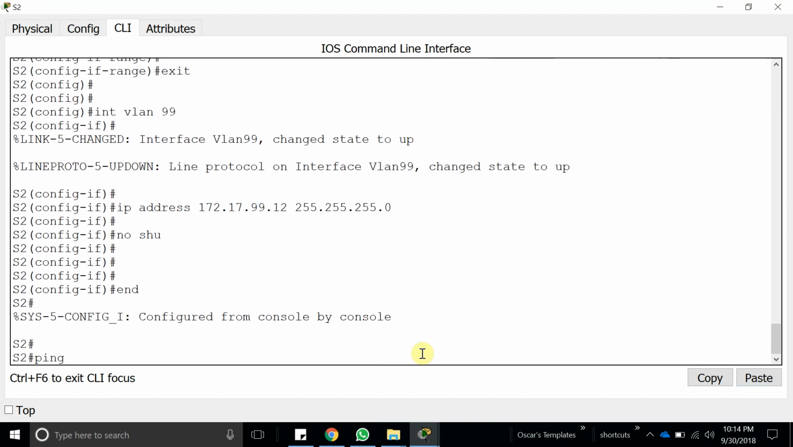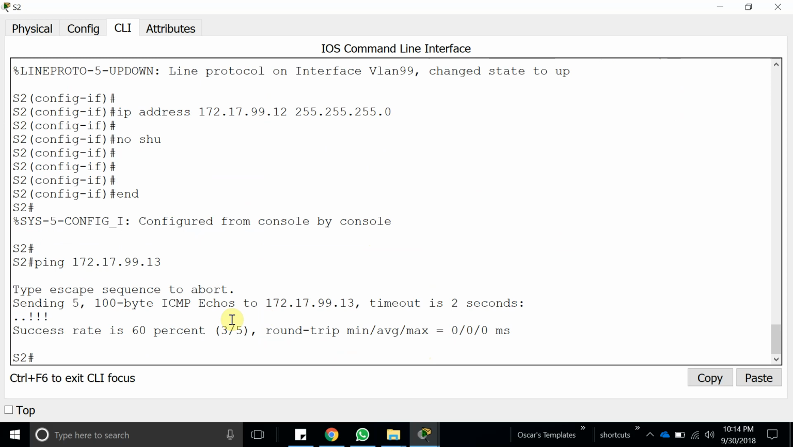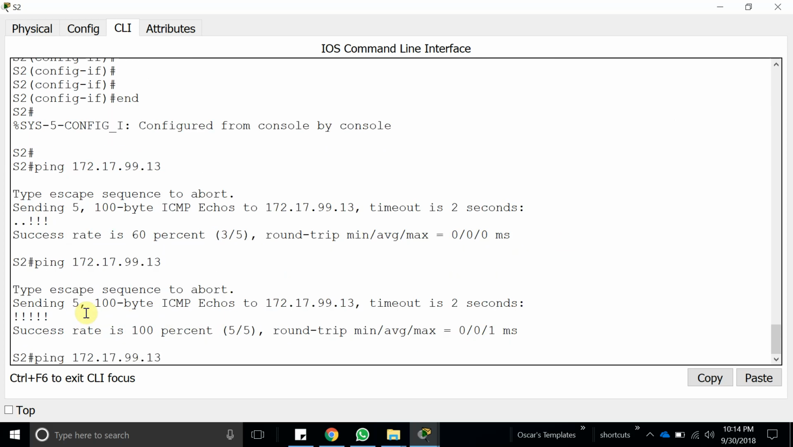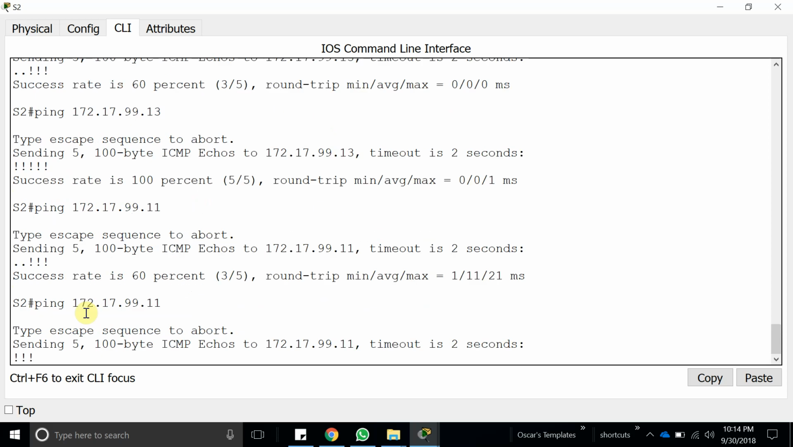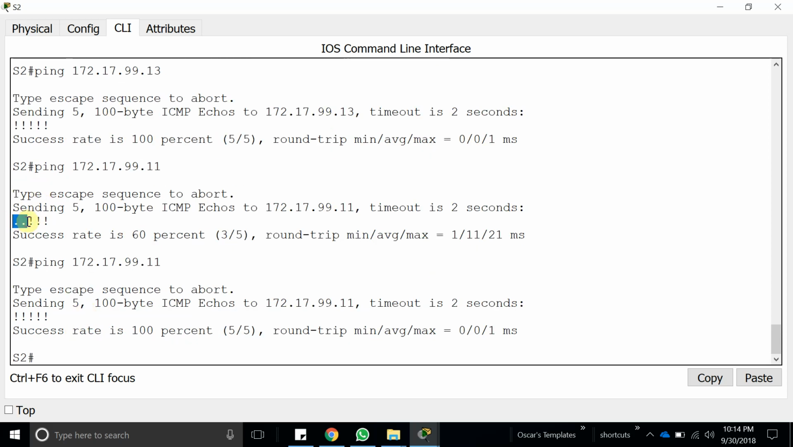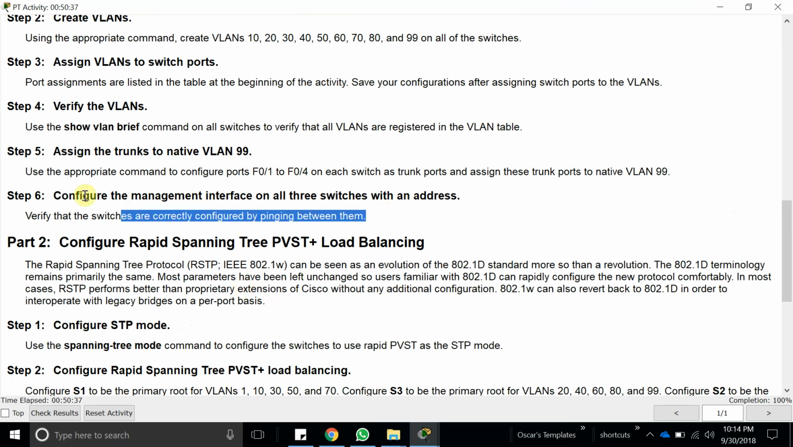Let's see if we can ping 172.17.99.13. And there it is. Let's ping it again to make sure it works, and it's working. Let's ping 11, and there we go. It's doing that just because of ARP. The first two are failing because of ARP, and then the next three succeed after we have that ARP. So that's good. They are able to ping each other. Right, so this is good.